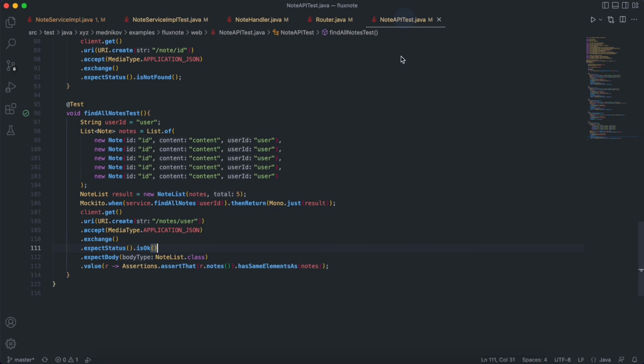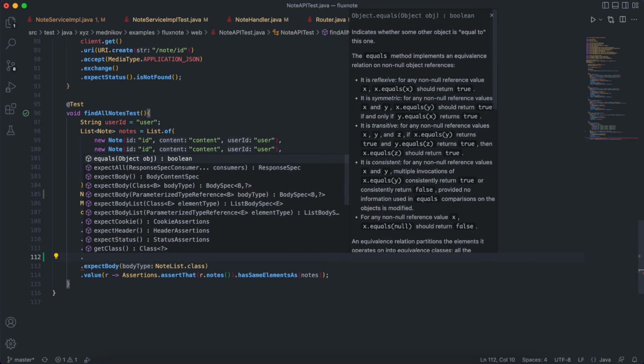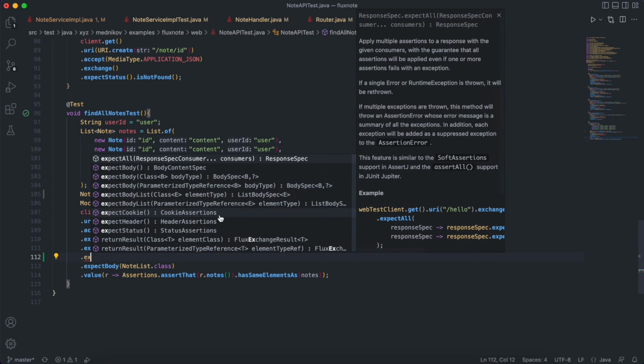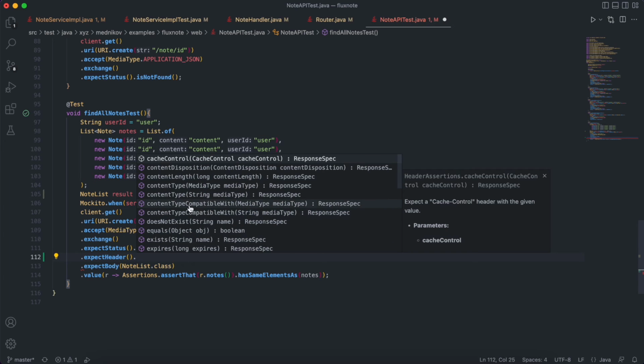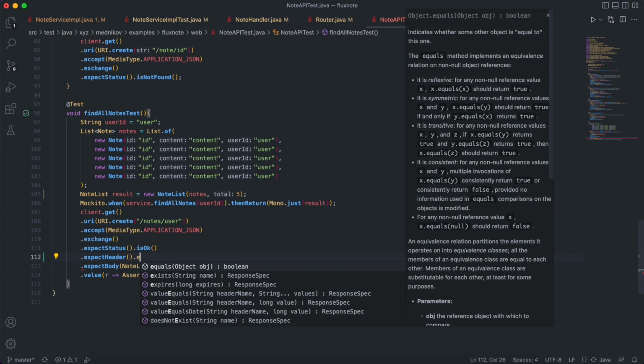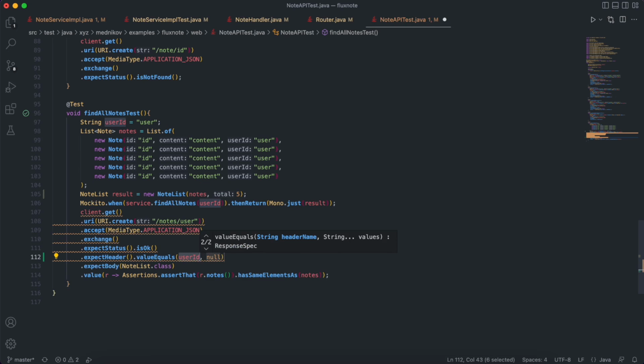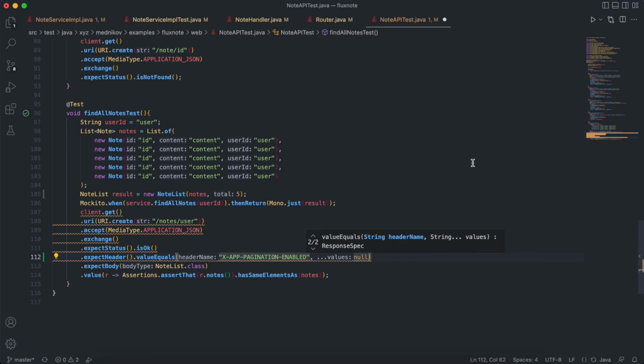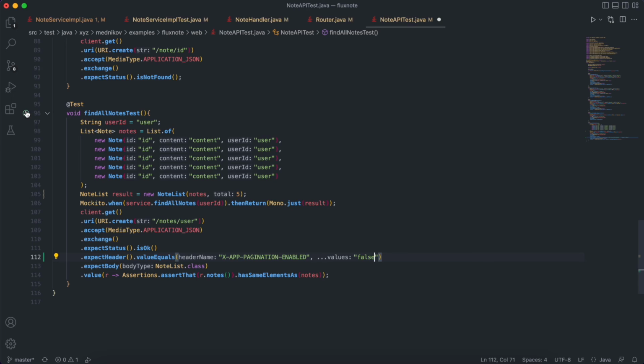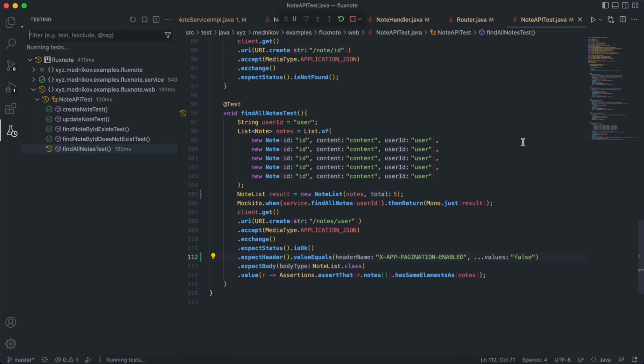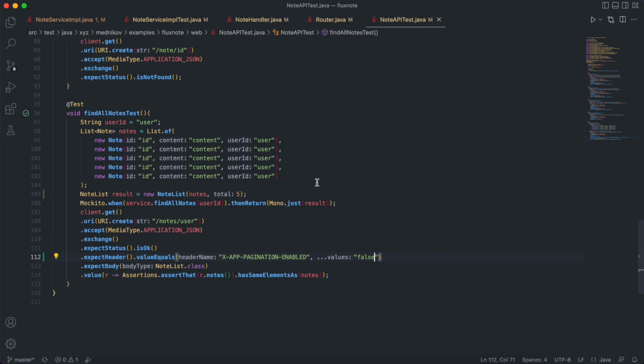So let's go back to the API test. In this original test we don't have any pagination, and we expect this header to be false. So we call the expect header method, and we specify a method called expect value equals, of course, and we provide the name and the value. Remember that the values are strings here in Spring WebFlux, so we say false. Now let me run this test, and you see that the test has passed.